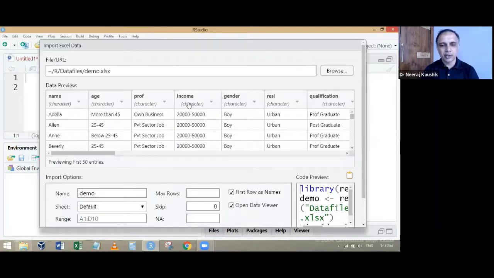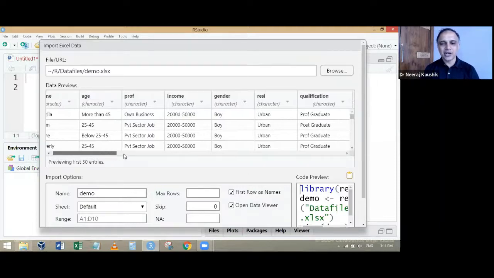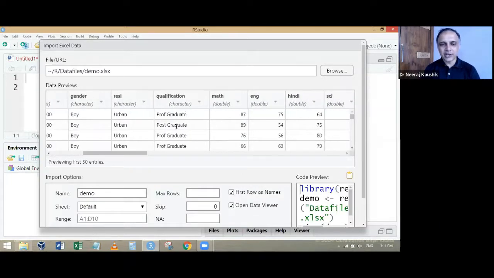This is also there. Income, why? These are numbers, but there is a hyphen. Because of this hyphen, this entire column is considered as a character. If no hyphen, this will be taken as numeric data. Gender, boy, girl. Qualification, PG, UG. Math, see, there is no hyphen, nothing. So it is taken as double. Now, what is meant by the double? Double is again a sort of data type for a very large number. A very large number is called the double.